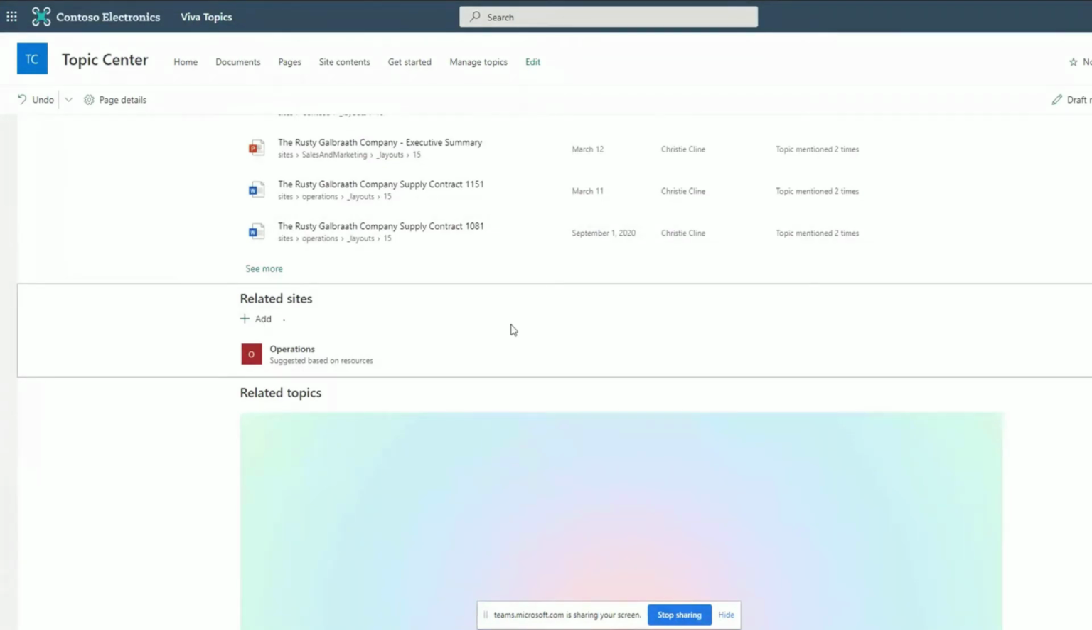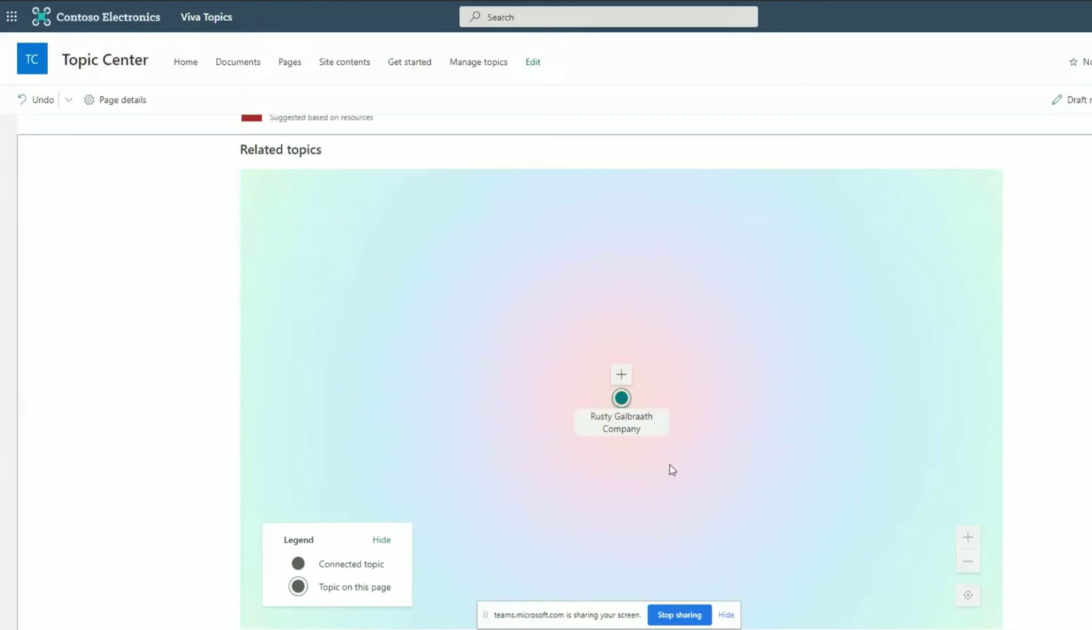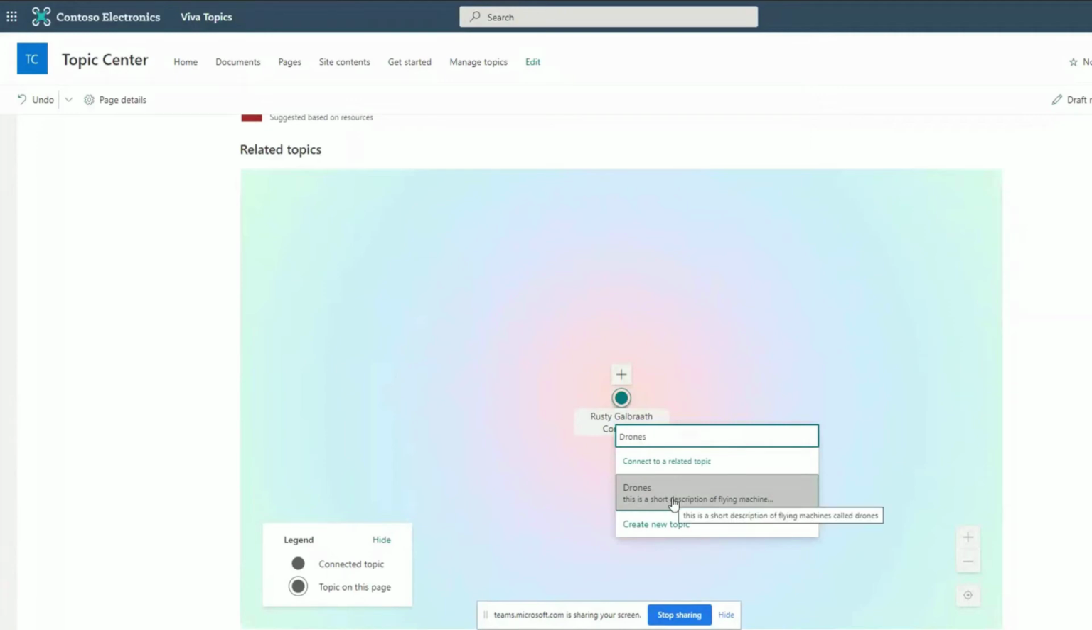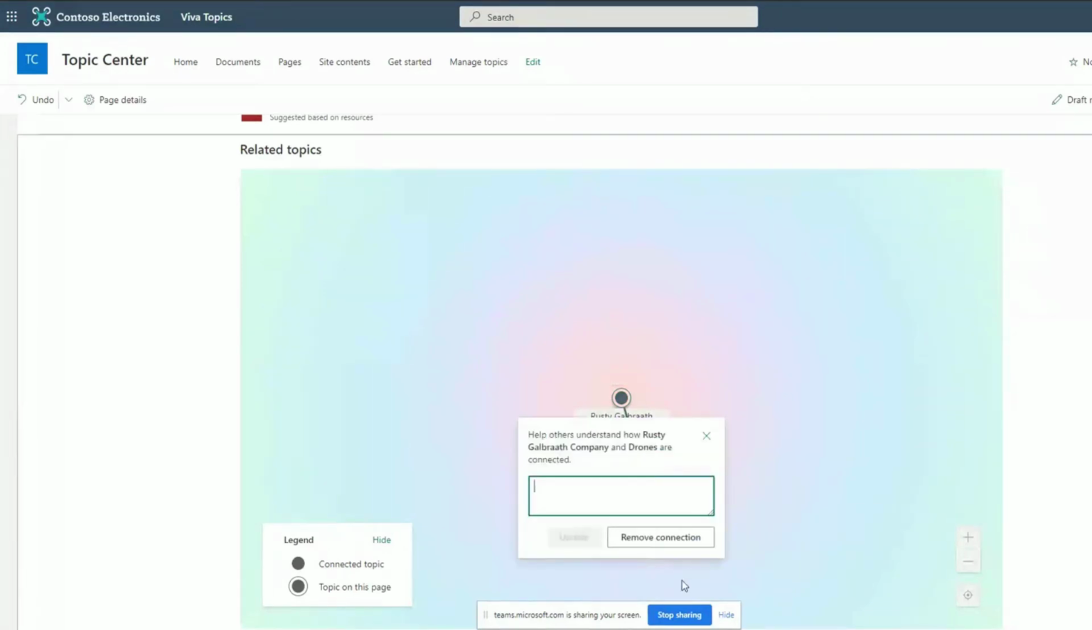And here you can add other sites that are related. And then down here is where you can add the connected topics. So let's say that this company works on drones. You'll see it'll pop up the topic right there, and you can add that topic. You can add a description for it.